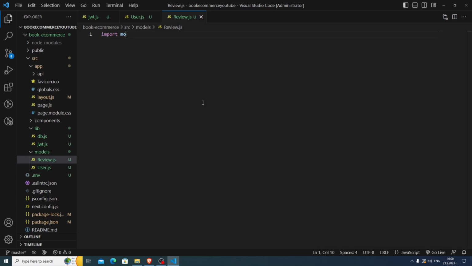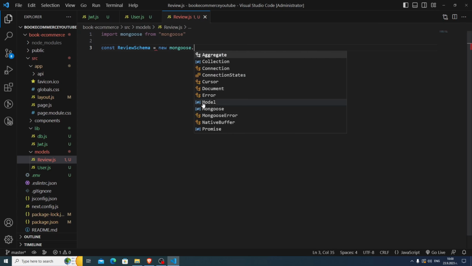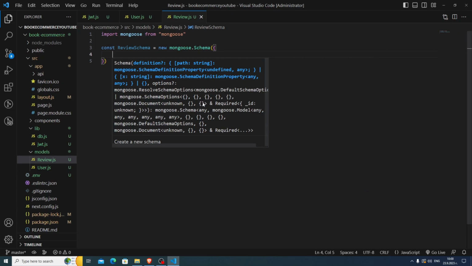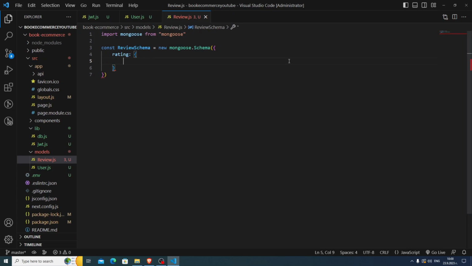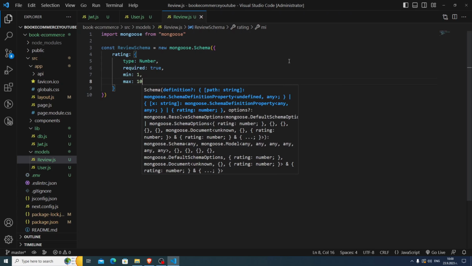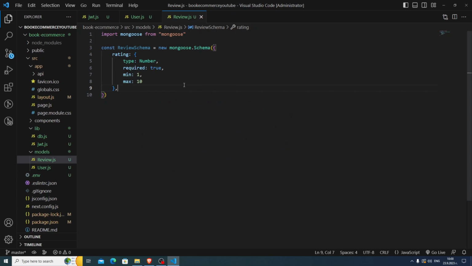So here import mongoose from mongoose, like that in a string. Then const review schema is going to be equal to new mongoose dot schema, and here we're going to have several things. So here rating is going to be equal to type of a number, then required is going to be true, min is going to be 1, and max is going to be 10. So it's going to be varying from 1 to 10.